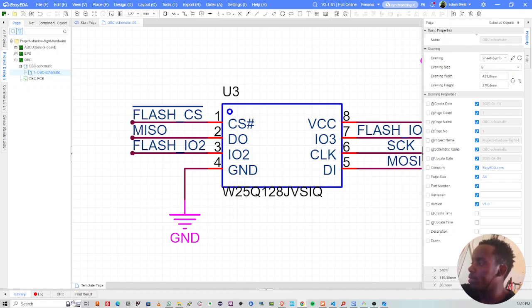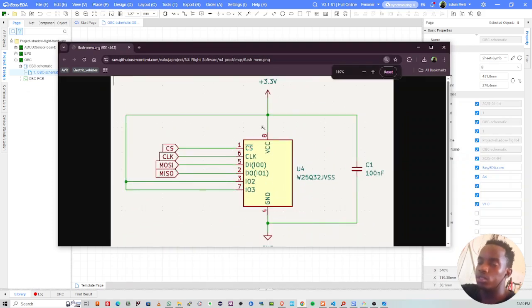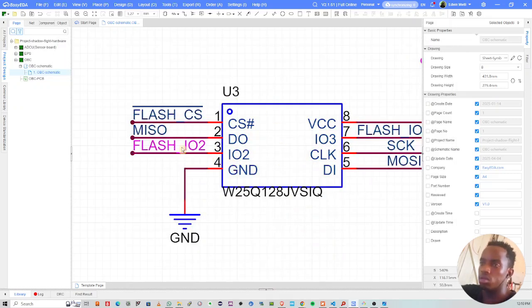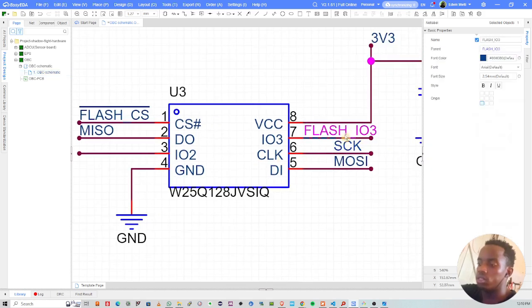Yeah, here it is. Open a new tab. This right here is the image. So this is from a previous project. This is 8 MB though. I mean 4 MB. So I'm supposed to tie IO2 and IO3 to VCC. IO2 and IO3 to VCC. Okay.